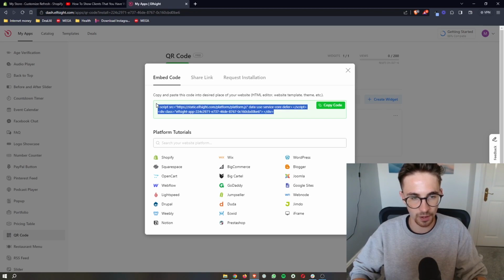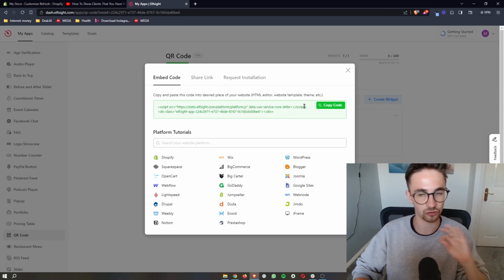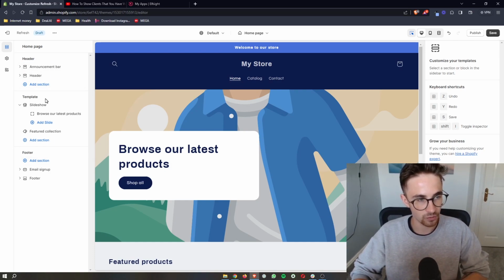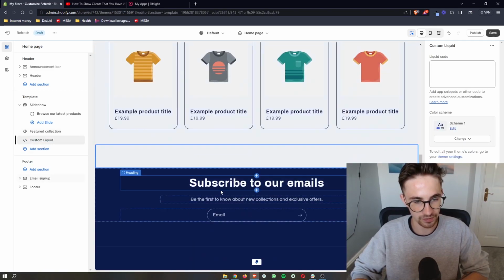It's then going to bring you a piece of code right here. This is literally as simple as copy and paste. Super, super easy. All we do is copy the code, go over to Shopify right here, and then don't go to the header or the footer. What we want to do is go to the template section and add in a new section. From here, we want to go to custom liquid and add this in.